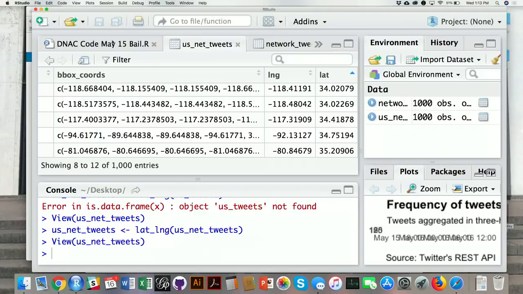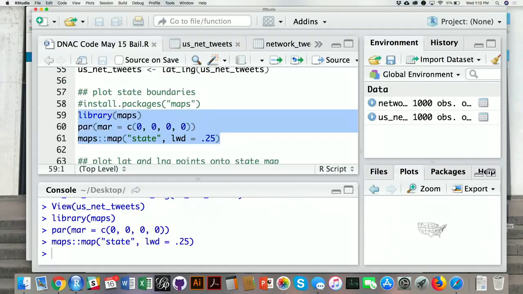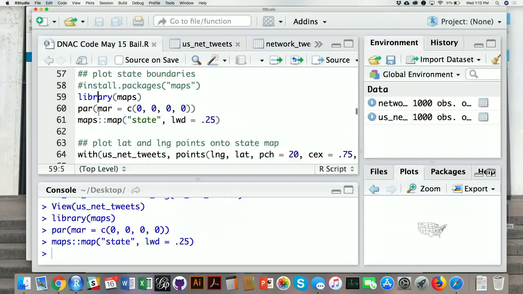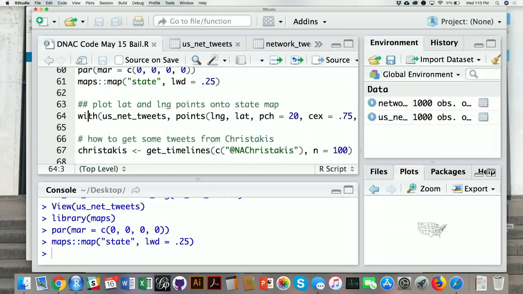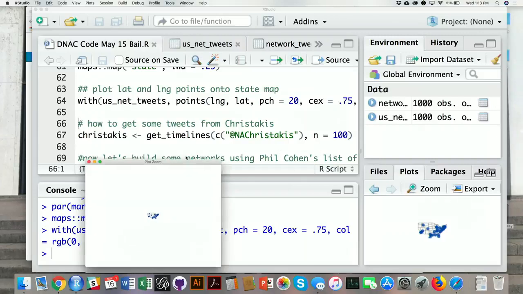And so now, those of you who are interested in GPS, you're probably not doing any GPS mapping. So just suffice it to say, this is using the maps package to plot these points on the map of the United States. Really tiny.